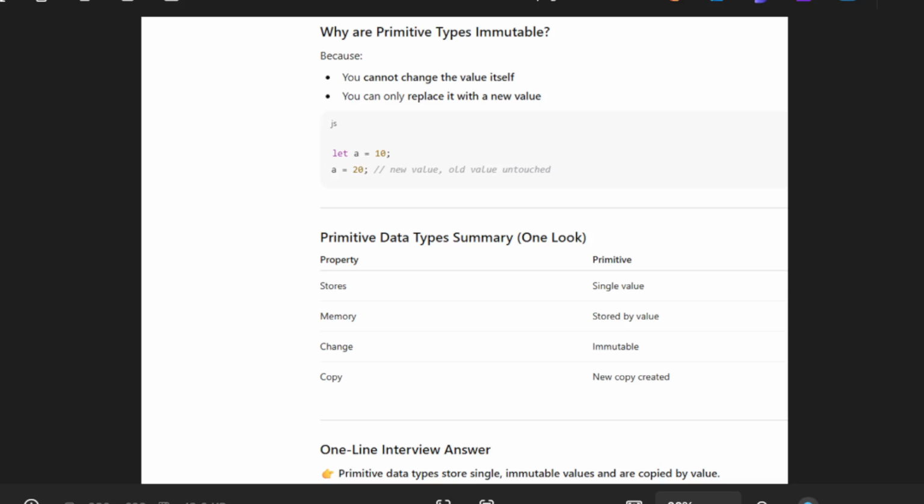So primitive data types are immutable. Why? Because we cannot change the value itself, we can only replace it with new values. Here is an example: first we declare a numeric variable, a = 10, and later we update it. So it did not change in memory, it just got replaced from 10 to 20.